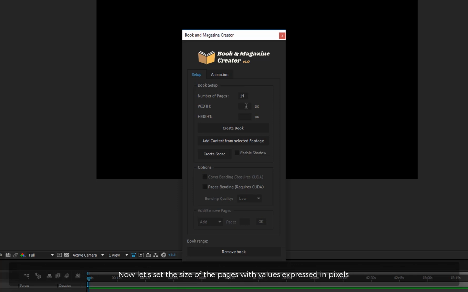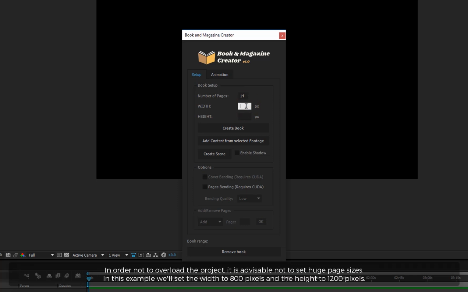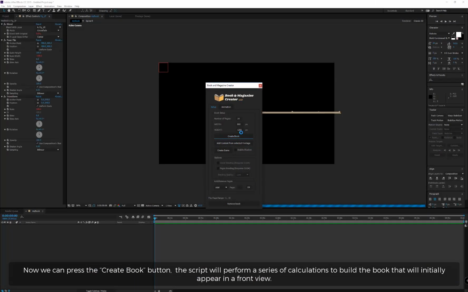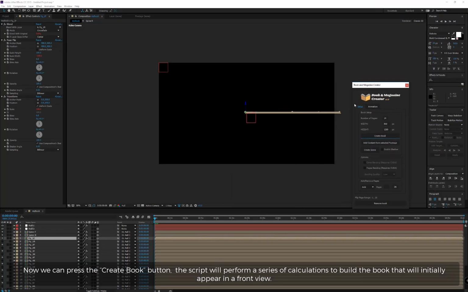Now let's set the size of the pages with values expressed in pixels. In order not to overload the project, it is advisable not to set huge page sizes. In this example, we'll set the width to 800 pixels and the height to 1200 pixels. Now we can press the Create Book button. The script will perform a series of calculations to build the book that will initially appear in a front view.